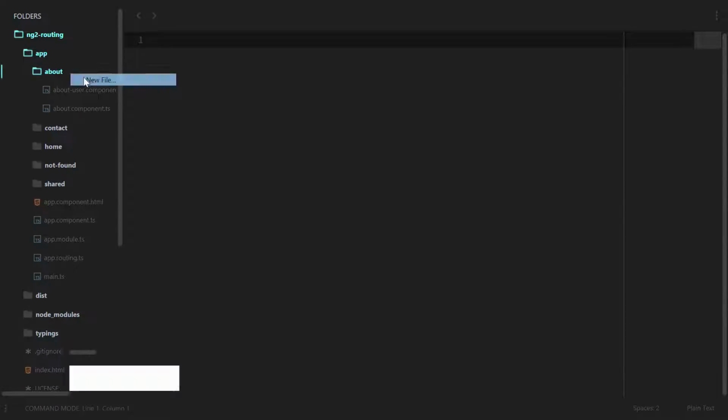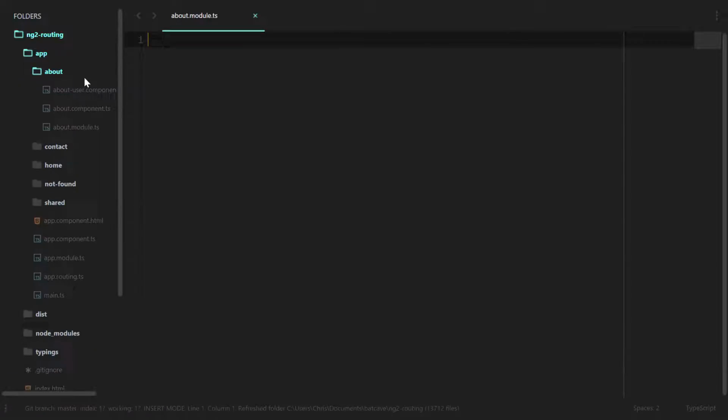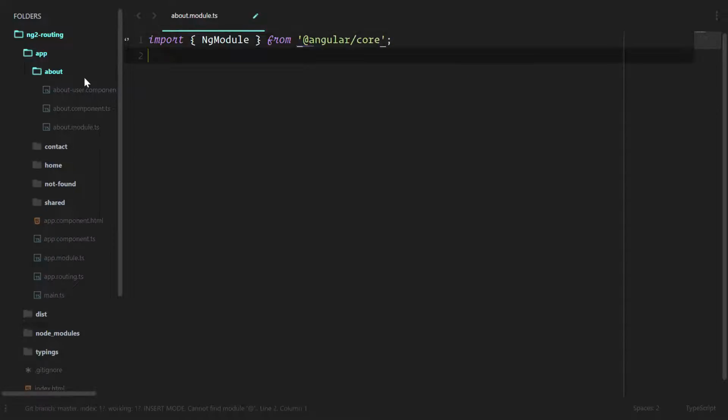We'll create a new About module. We'll import NgModule, and this is coming from the Angular core. We'll import the About component from the about.component.